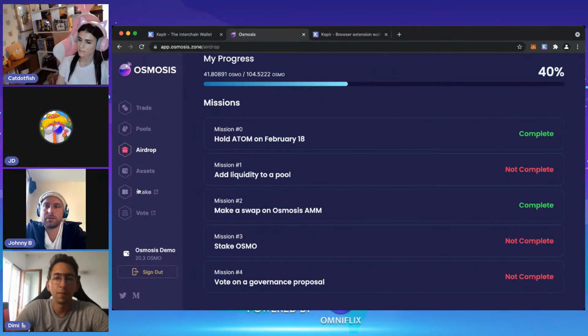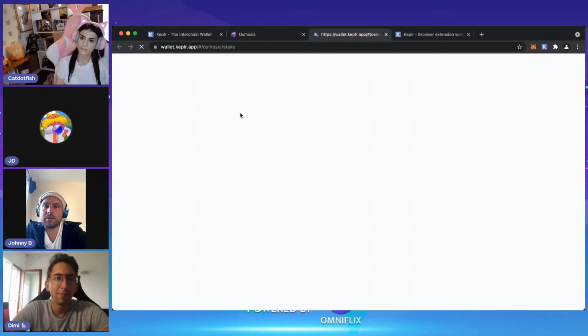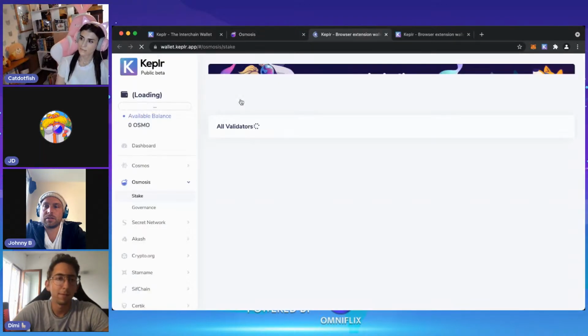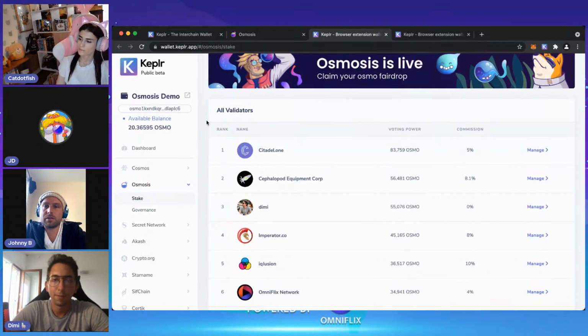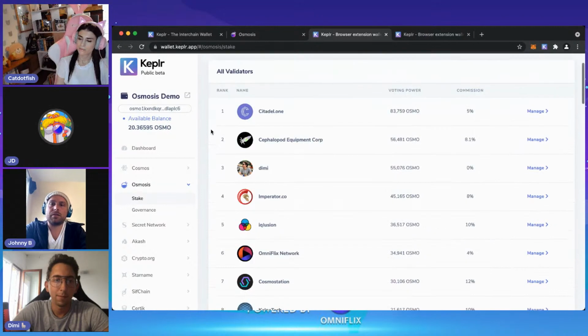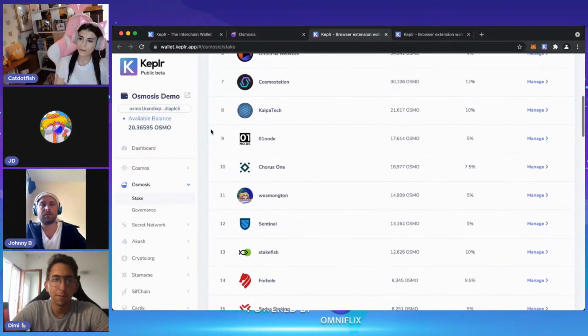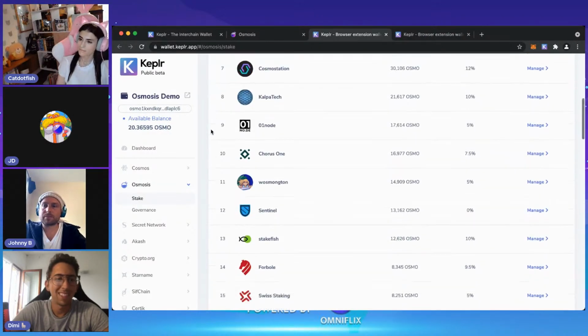For that, you're going to click on the staking dashboard or staking icon, which is going to bring you to the Keplr wallet staking dashboard. Once you get here, you're going to see the list of validators available. You can scroll through and of course, you're going to stake with Dimi.